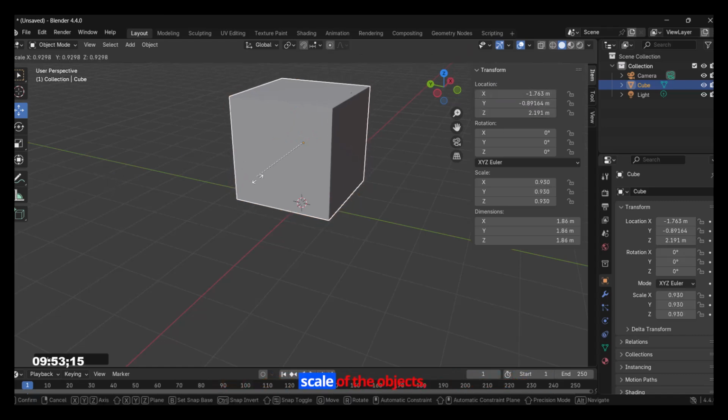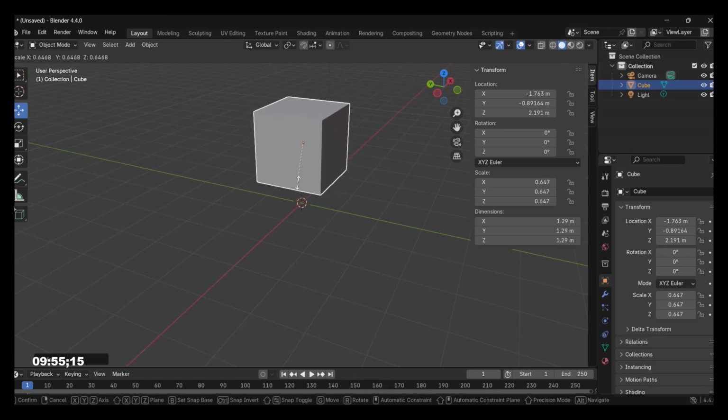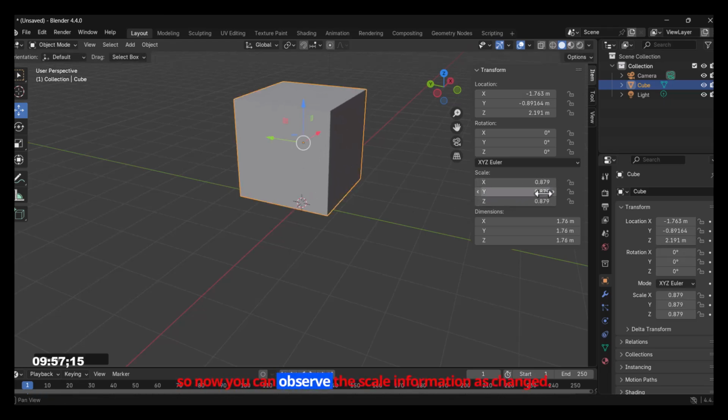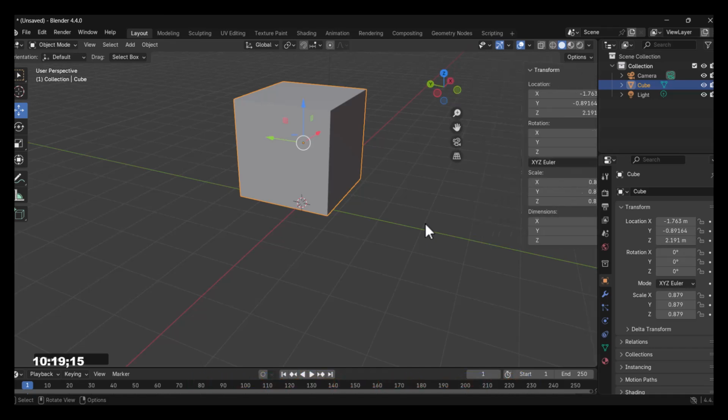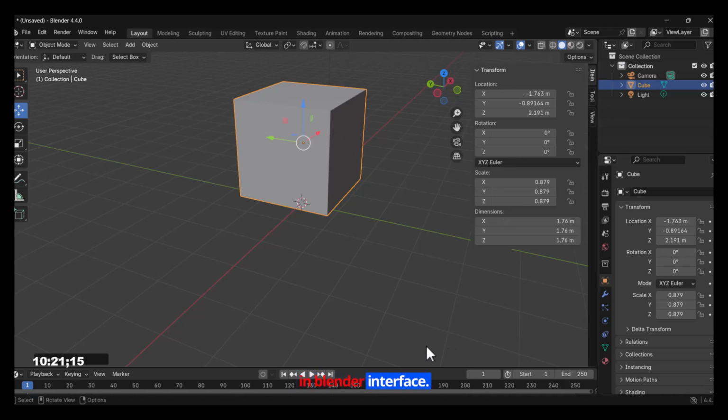If I change the scale of the object, here now you can observe the scale information has changed. So all this information is shown on the sidebar. To show or hide the sidebar, you can type letter N on your keyboard. So letter N on your keyboard helps you to hide or show the sidebar. The sidebar is the sixth important section you need to know on Blender interface.